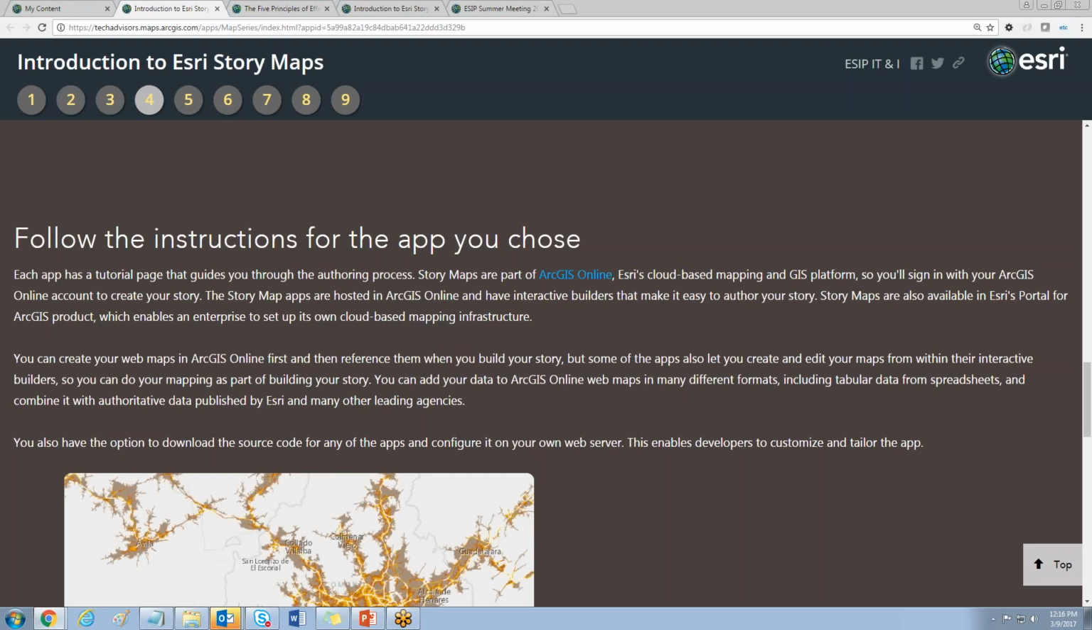Just a quick question. Does that mean that the story map is then exclusively consuming services, or, like, if you had a shapefile or something? Or are you going to get into that?